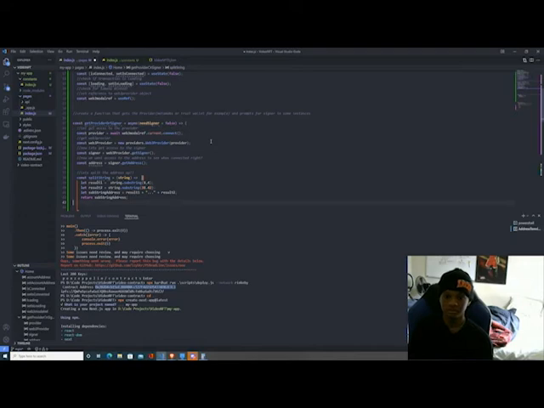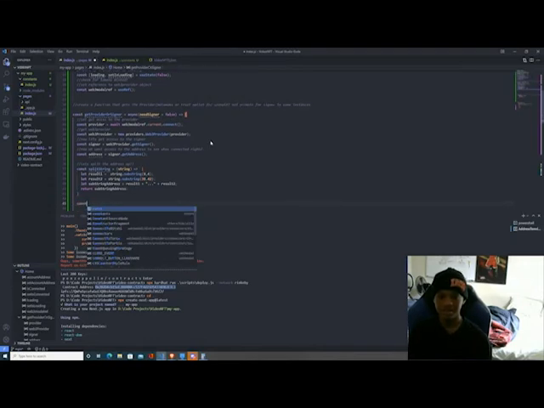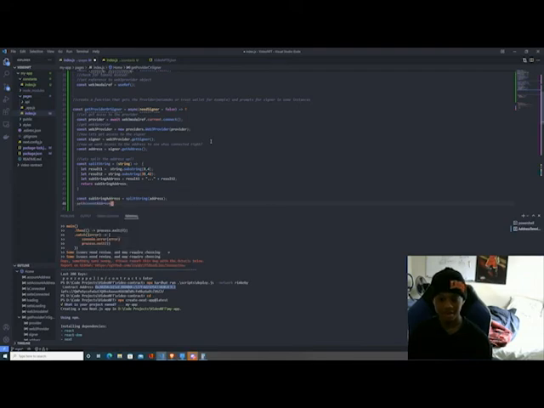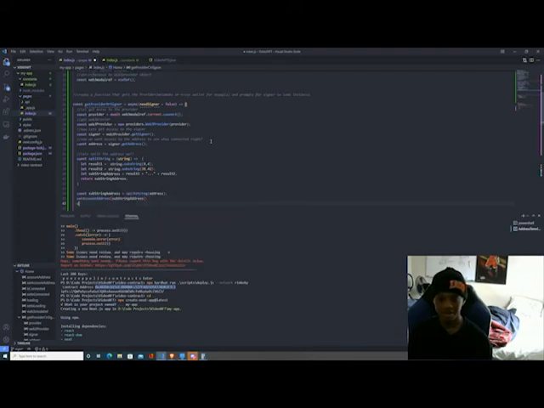Now let's say const substring address equals split string on address. And let's console.log the substring address to see if it works. Cool.